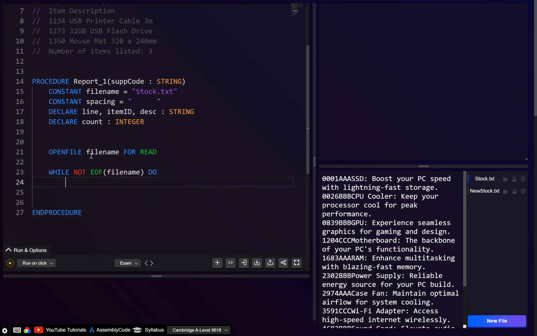And here then we want to check, again, that these 3 characters are equal to the supply code. So let's go if, and we will say, in fact, first of all, let's read the line. So we'll go read file, we'll read this file, and we'll store this in line. Okay, then I think we can have the if. And we can also just make sure to initialize this count as well.